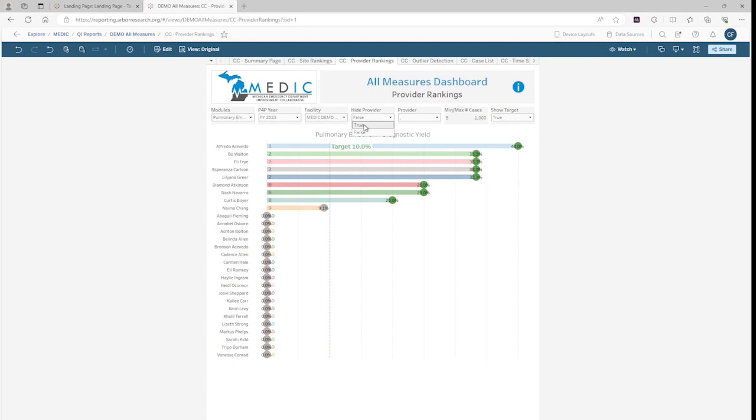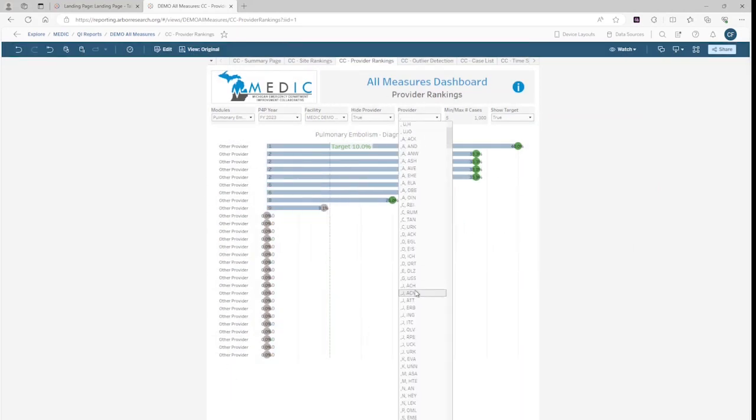I'm going to hide the provider names. Now you can see all these made up names, and these should all disappear now. So now these get de-identified. But what you could do is pick an individual provider. I just know that this one's one of the fake names that we use.